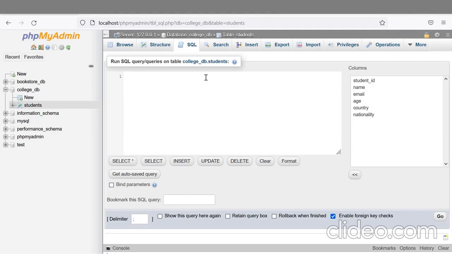In my example, I have a students table located within a database called College. My students table holds information on the IDs, names, and emails of each student in a college. I can demonstrate the alter statement by adding, deleting, and modifying columns in this table. My first task is to add 3 new columns to the table: age, nationality, and country.